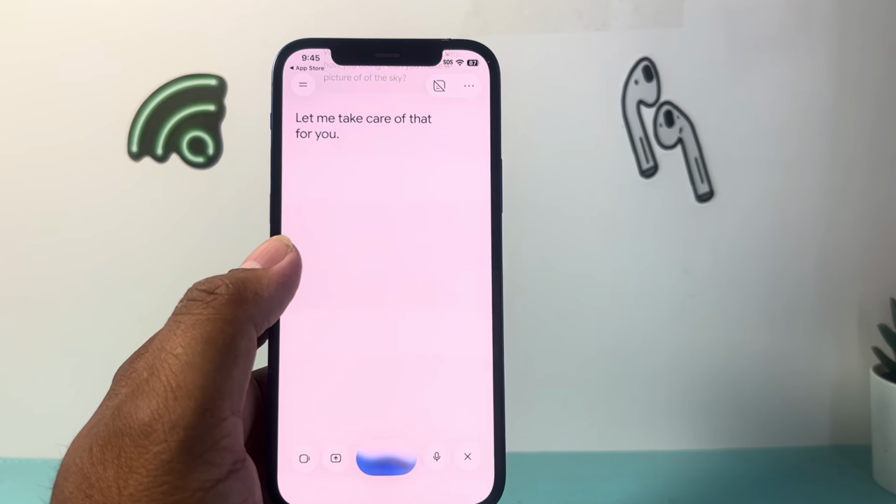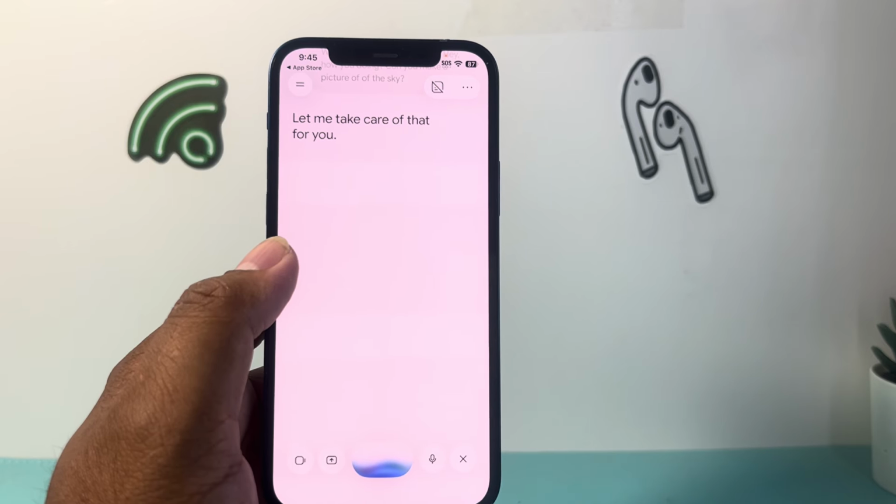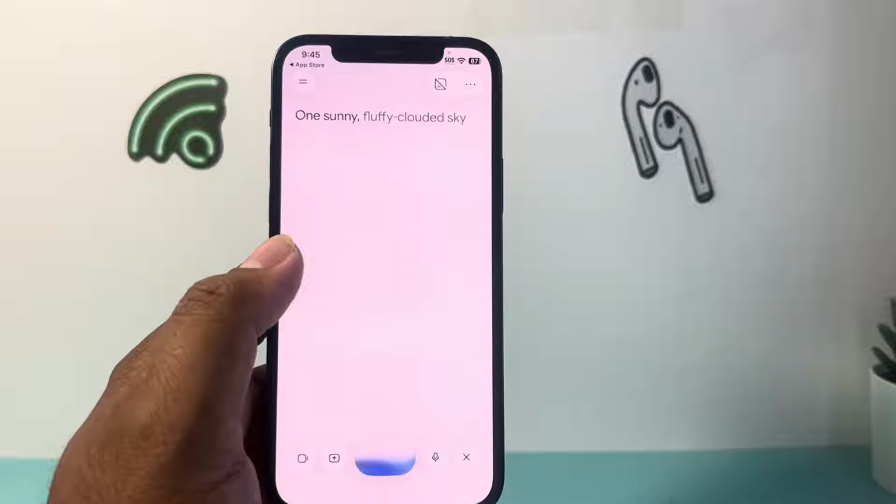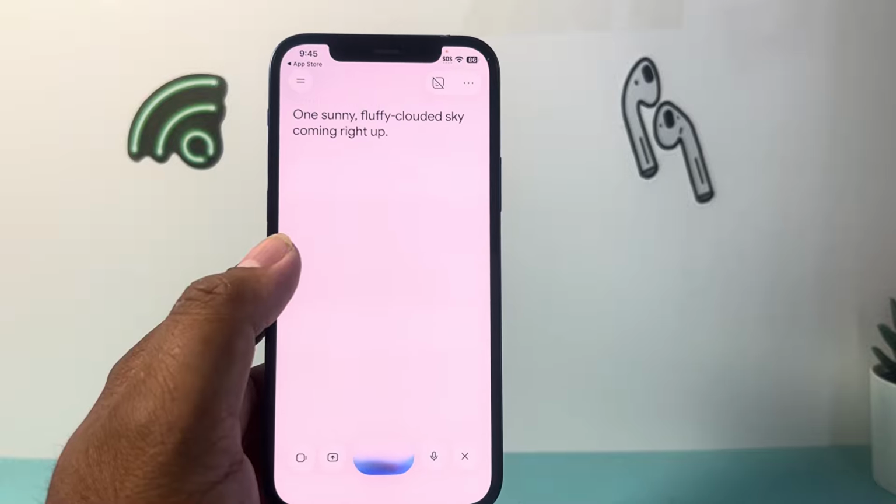Let me take care of that for you. Okay. One sunny, fluffy, clouded sky coming right up.